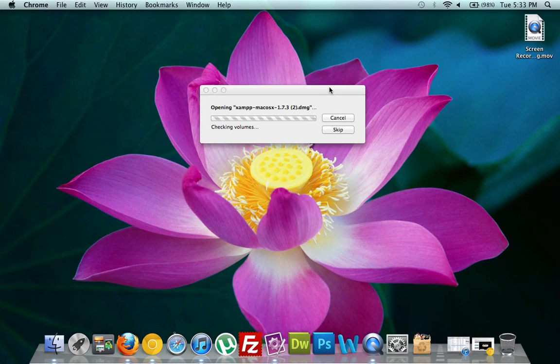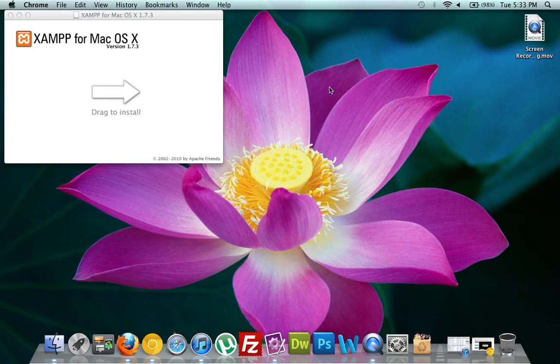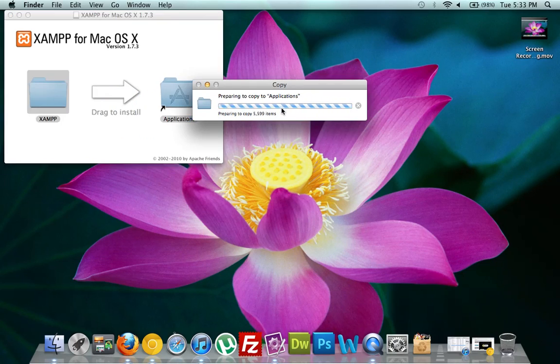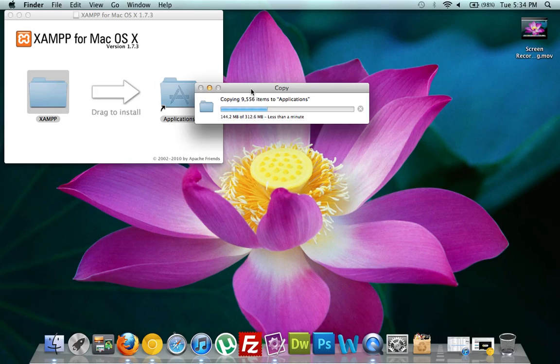Give it a second. Doesn't matter if you're using WAMP for Windows or MAMP for Mac. XAMPP is just, the X stands for cross-platform, like I said. So over here, you're going to have to take your XAMPP file that you just downloaded and put it into your applications. It's going to take another minute or two. About another minute, maybe a little bit less. Just throw it right onto there into your applications.